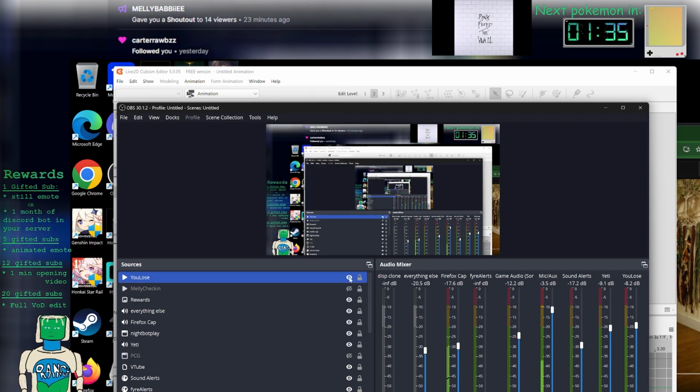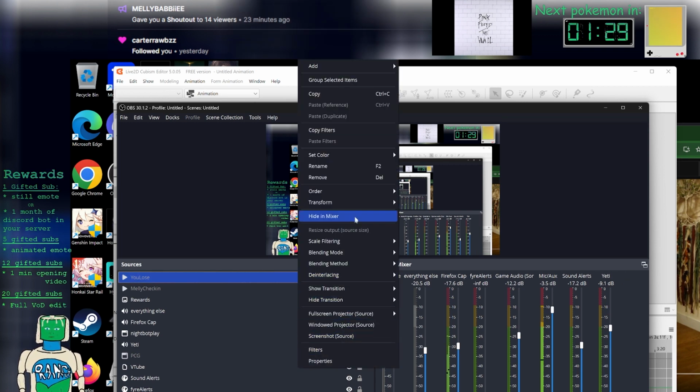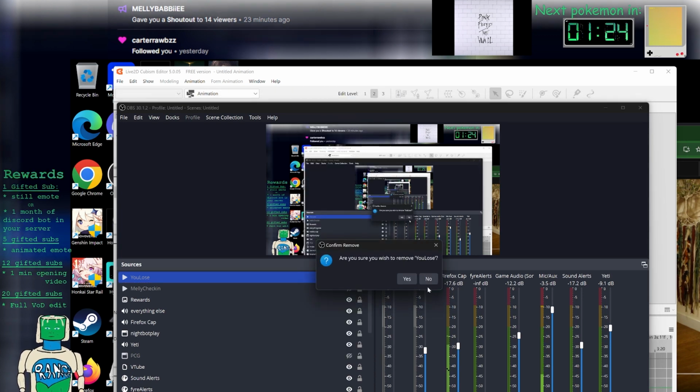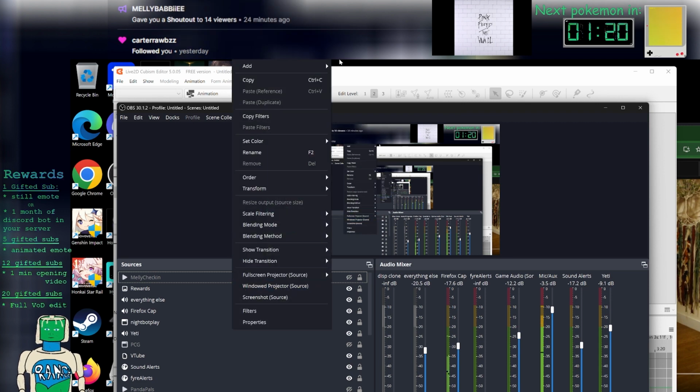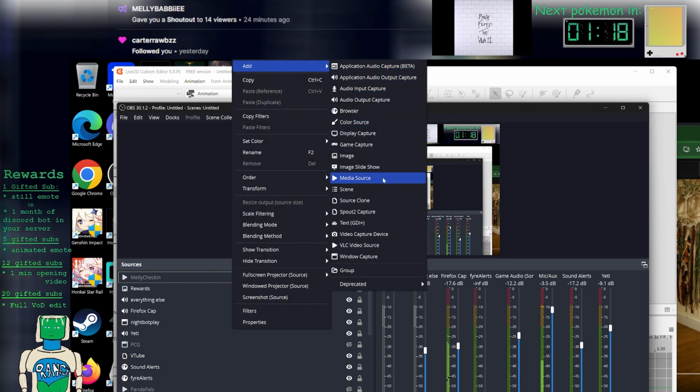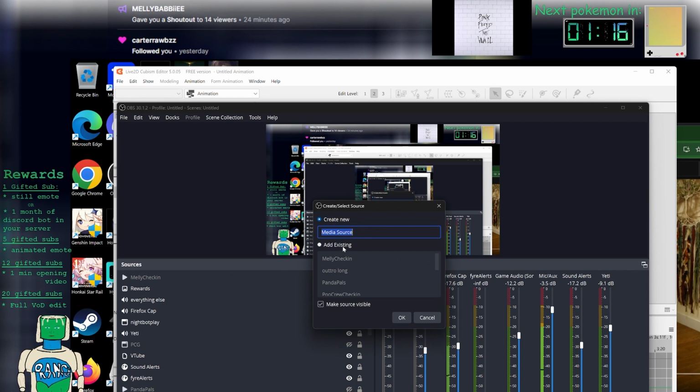Let's see here. It disappeared. I hate it when that happens. Okay. Remove this. All right. Remove. So we're going to do this again. It's not in this scene, so I got to add it to the scene. So just give me a moment. Add media source. Existing.